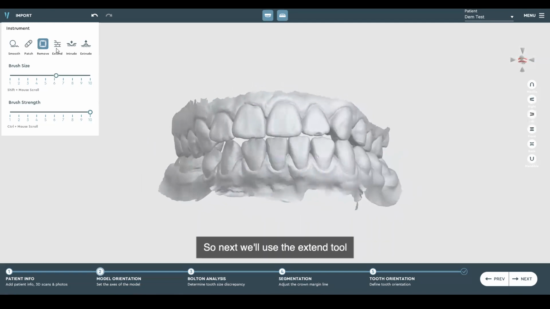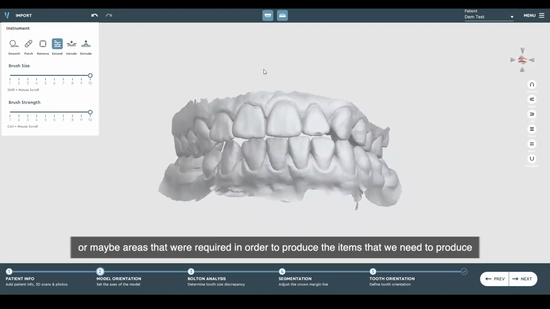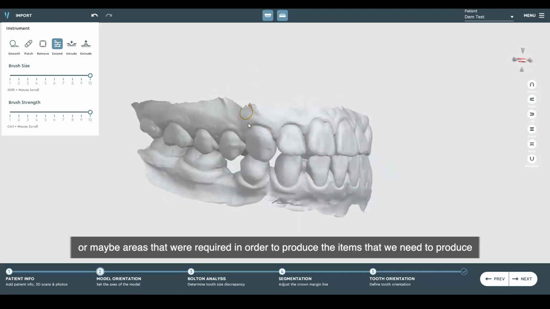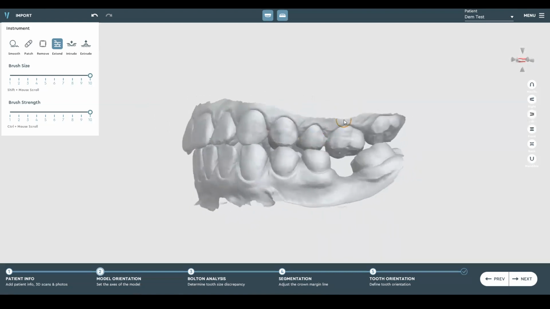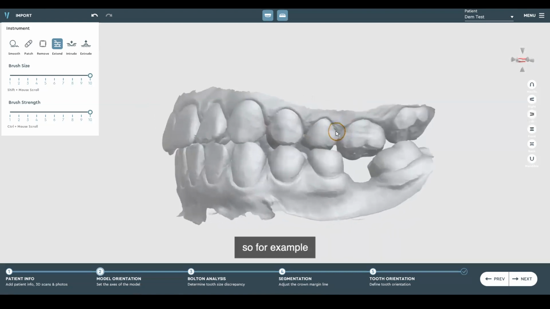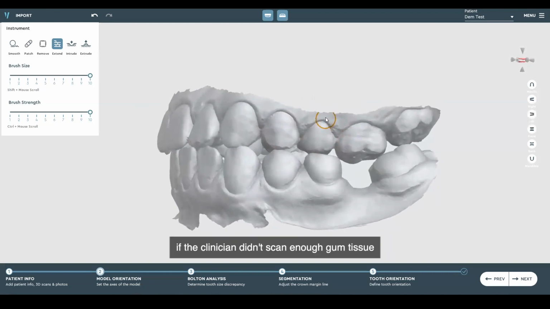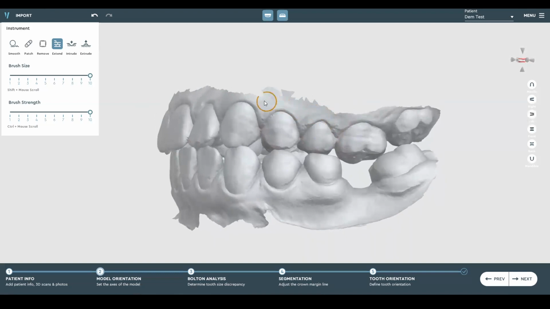So next we'll use the extend tool, which is quite unique to vision and extremely useful when clinicians miss areas of information or maybe areas that were required in order to produce the items that we need to produce. So for example, if the clinician didn't scan enough gum tissue, we can use the extend tool to extend the area.